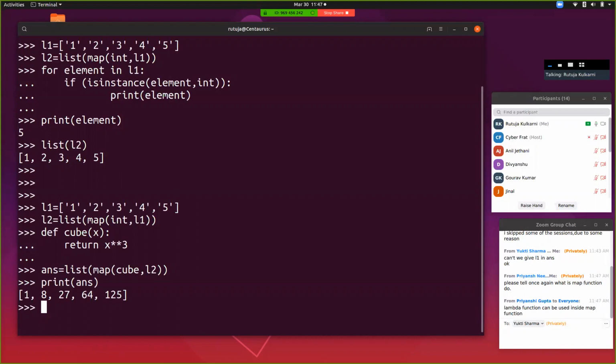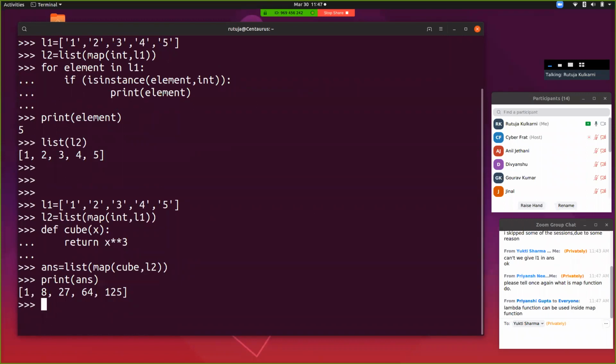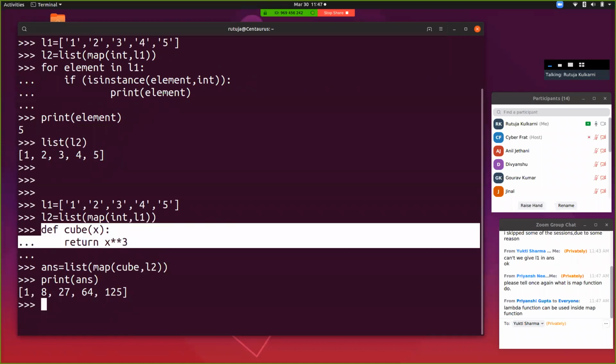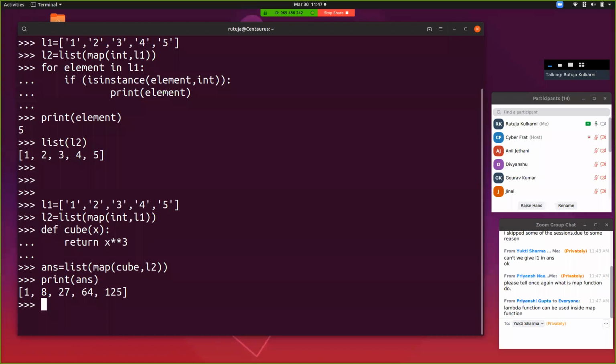For here, cube we have already assigned. We have already defined the function cube and what its operation is. The operation of cube is to return the cube of whatever integer you have here. So it does the same thing. It returns us the cube of 1, 2, 3, 4, and 5. So 1, 2, 3, 4, 5 was our list L2, and by applying the cube function, it's returning us its cube, the answer to the power of 3.